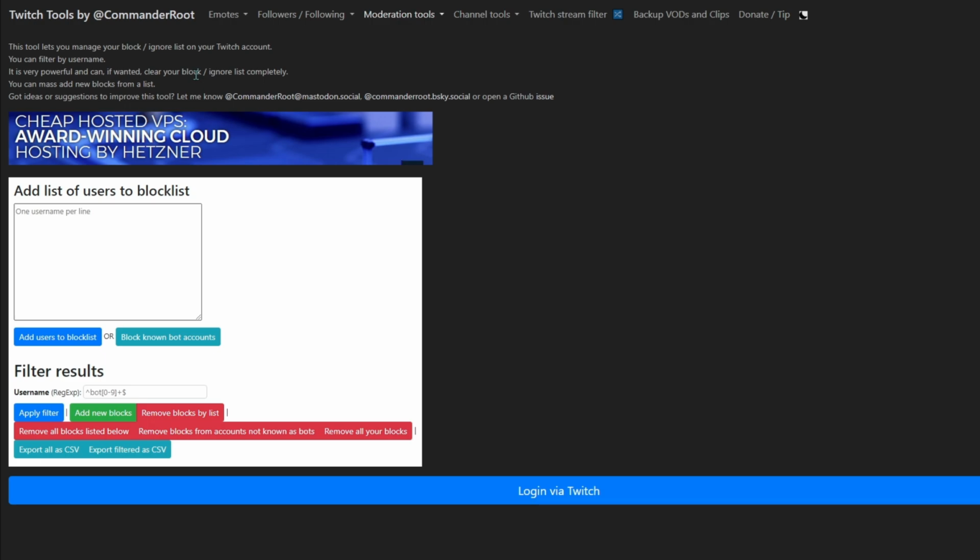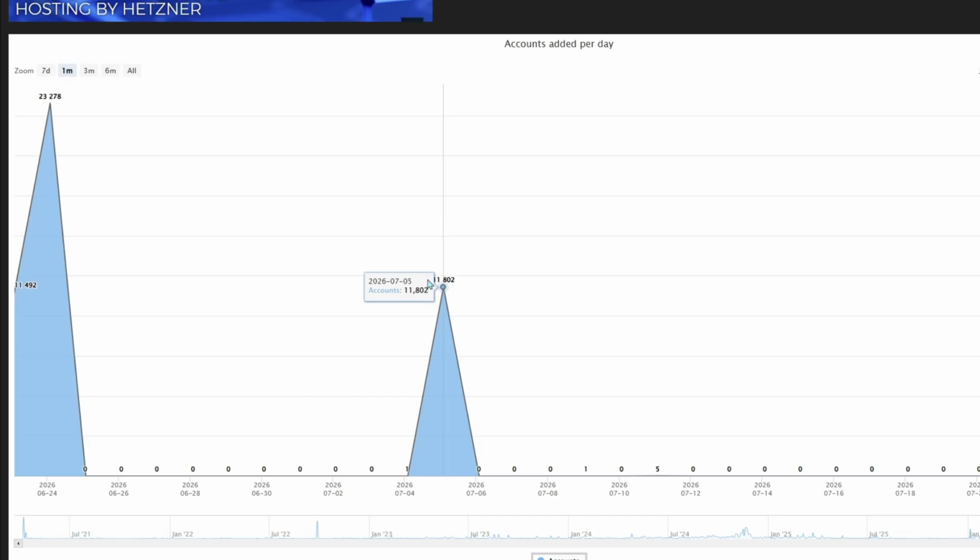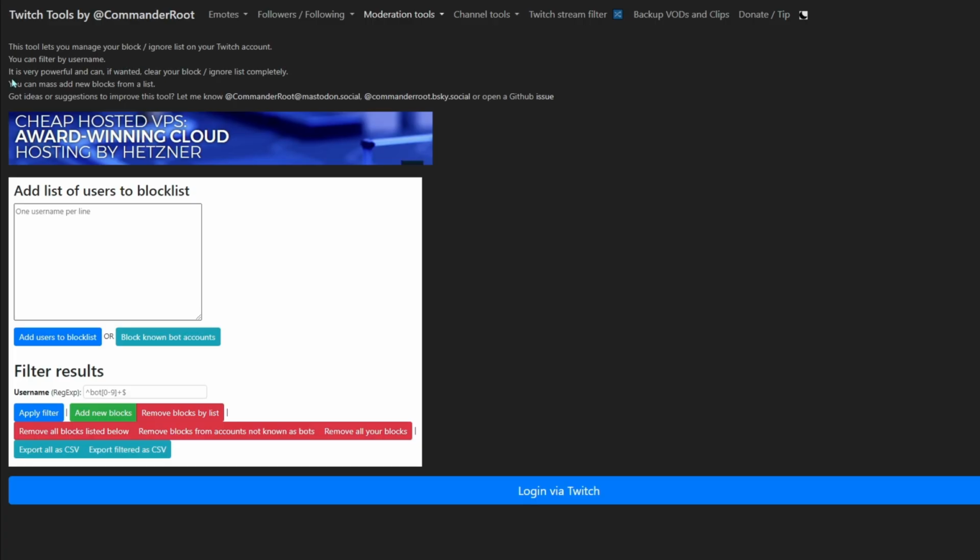And do you know how many bot accounts are being created every day? That's a lot. I want you to note that this is a very powerful tool. I highlighted it right here. I just want you to note that.